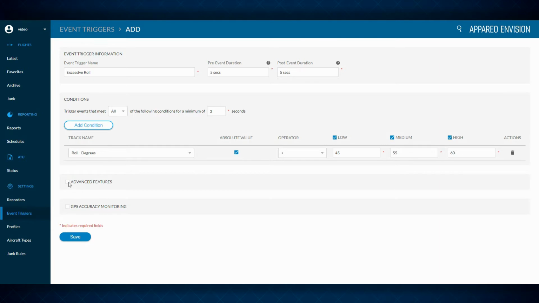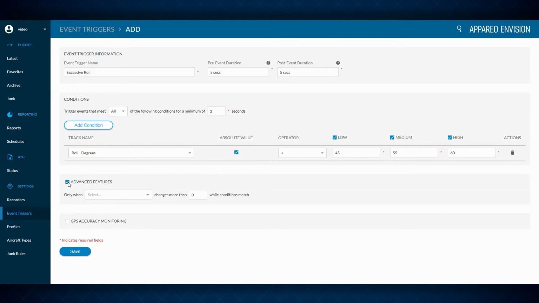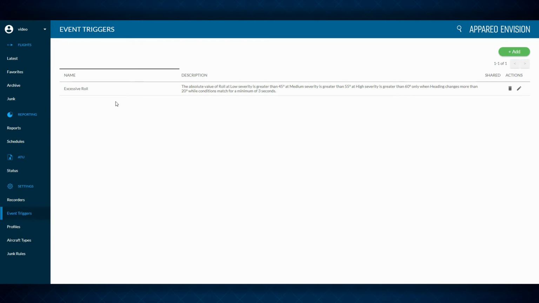We'll also enable the advanced features, which measures the amount of change in a parameter before it flags that event. In this case, I'm going to say I want to know when they're banking at these thresholds only when heading changes more than 20 degrees. If that were to occur, then you'll see this event listed in the flight. Click the Save button, and now you've just created your first event trigger.